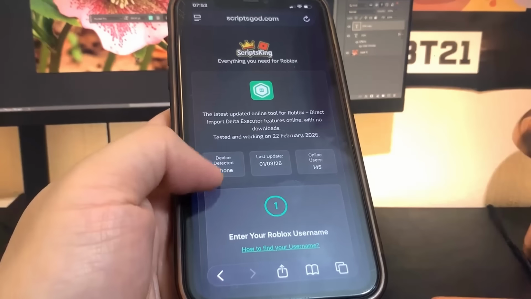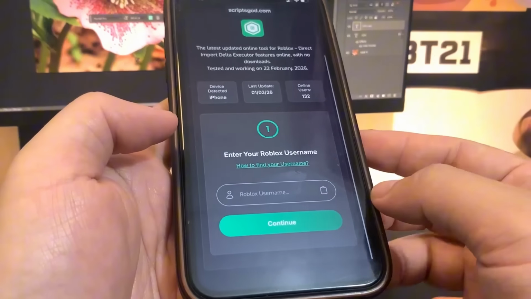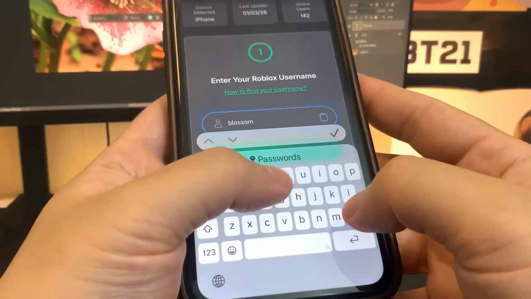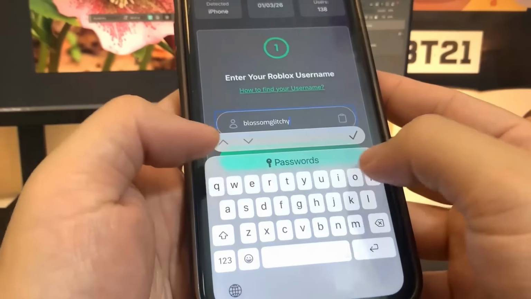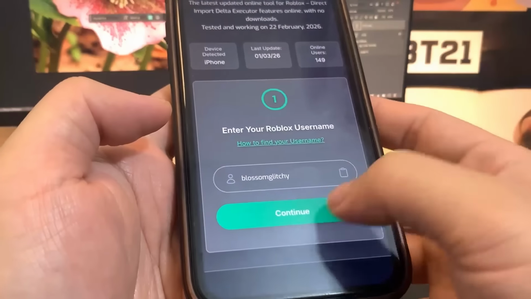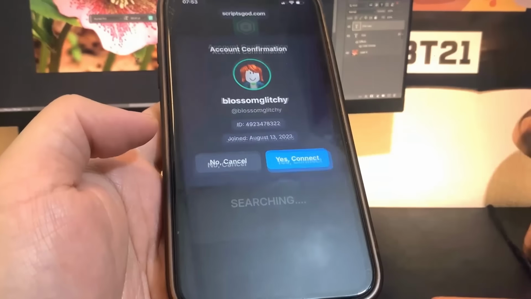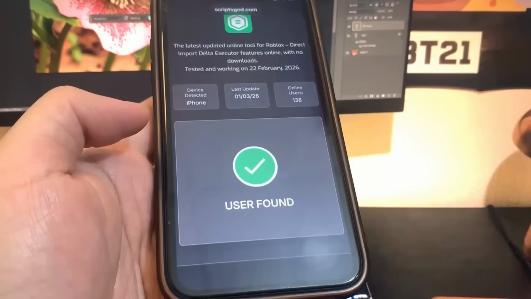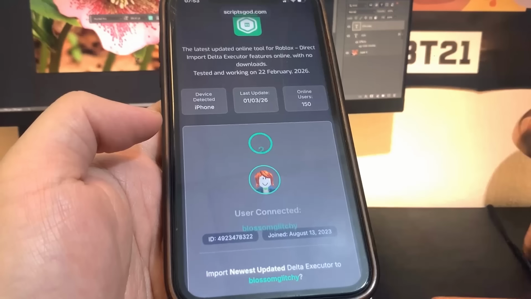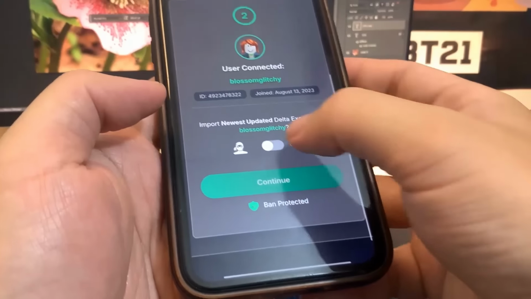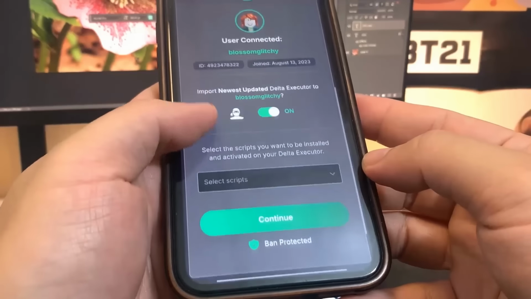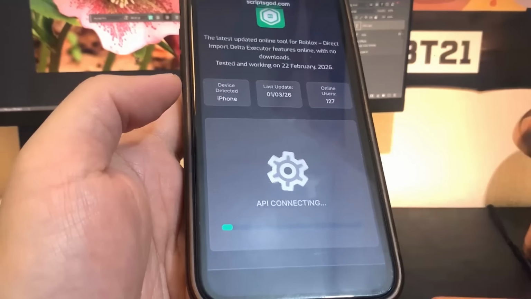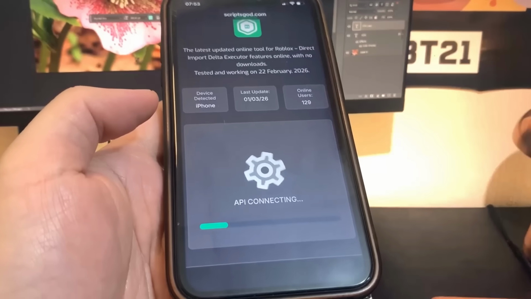So now it's going to ask me for my Roblox username, so I just need to type that in. So let me just do that, as you can see. Alright, so I'm just going to go ahead and enter it. Press continue. And now press yes connect. It's going to search the database, make sure I'm a real player. So now I'm going to go ahead and press continue, choose the script I want. So let's just go ahead and do this. Now we're just going to wait.